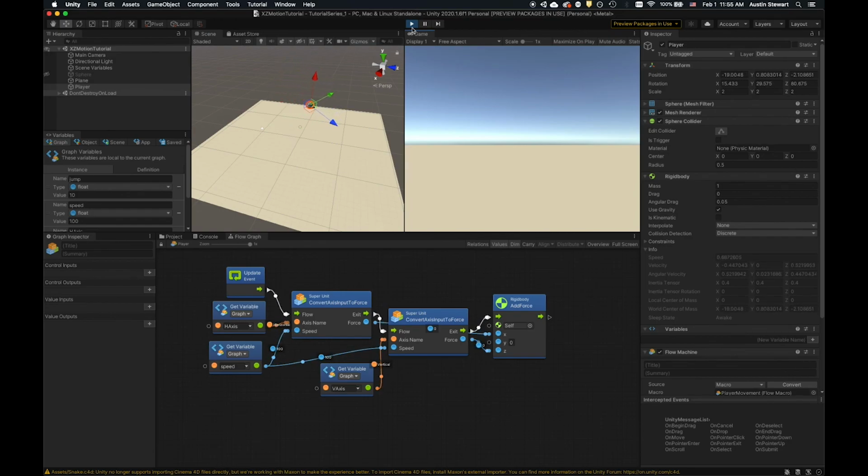And so, fantastic. All right, so we are going to stop this tutorial here, and the next tutorial will cover how to make the camera follow the object.